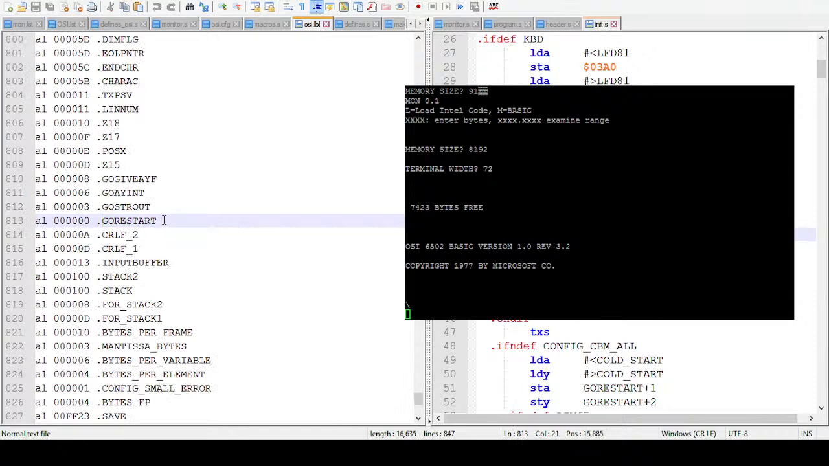Go restart location, that's 00. Okay, so go restart plus 1. Oh, okay. So cold start location, cold start location. That's, oh no, wait. Are we actually doing that? Okay, let's see.